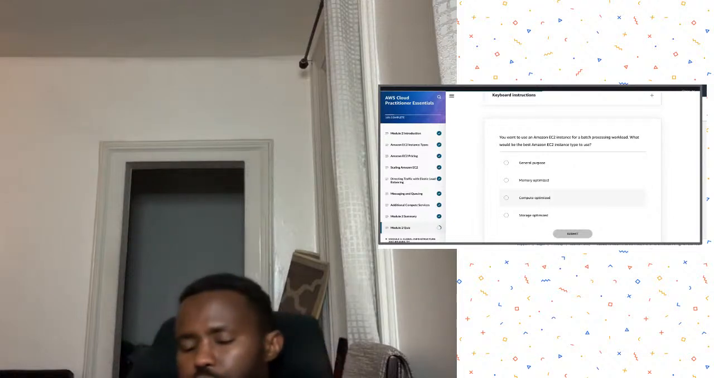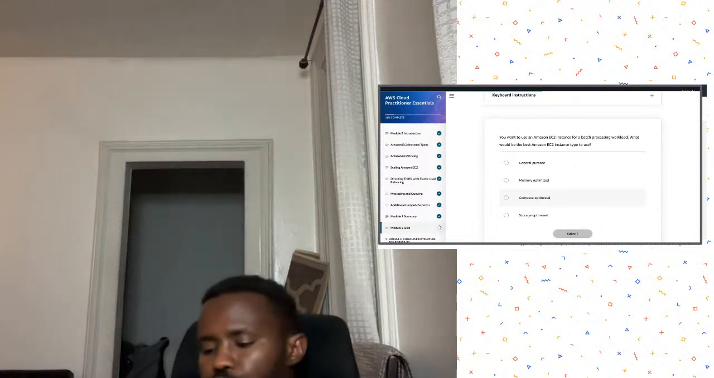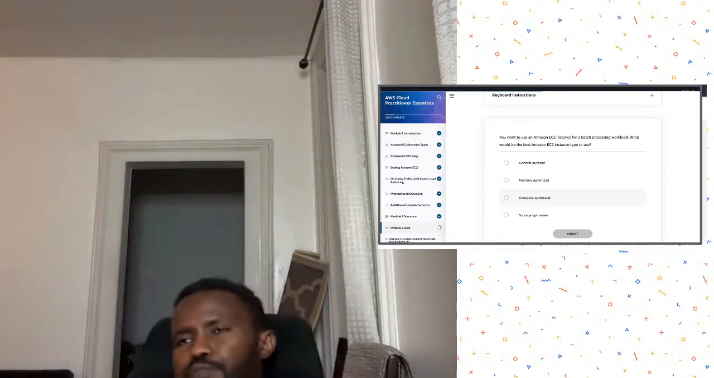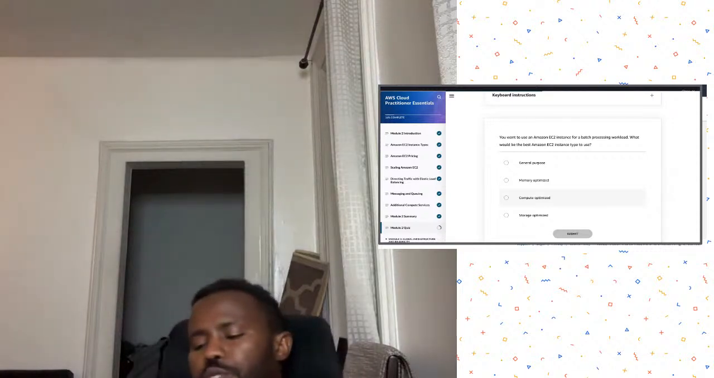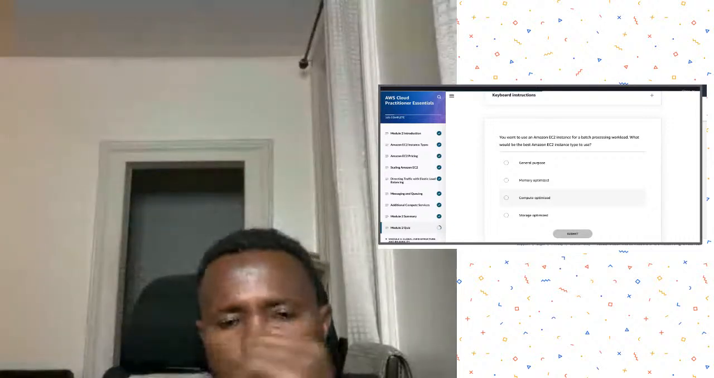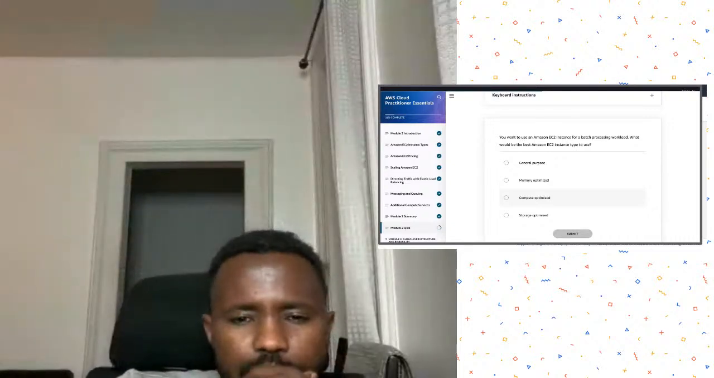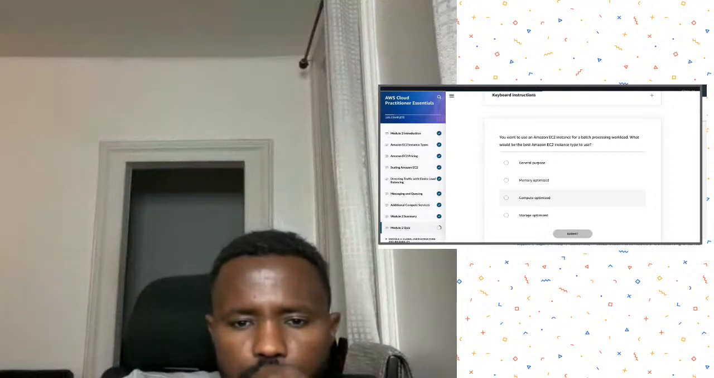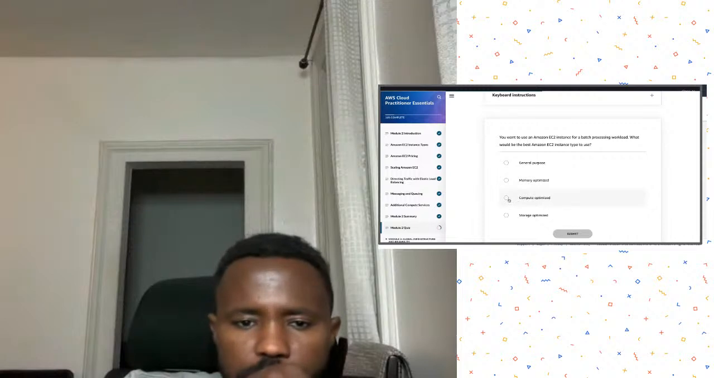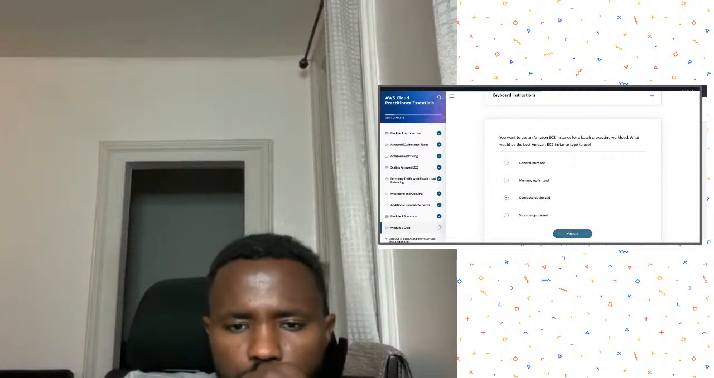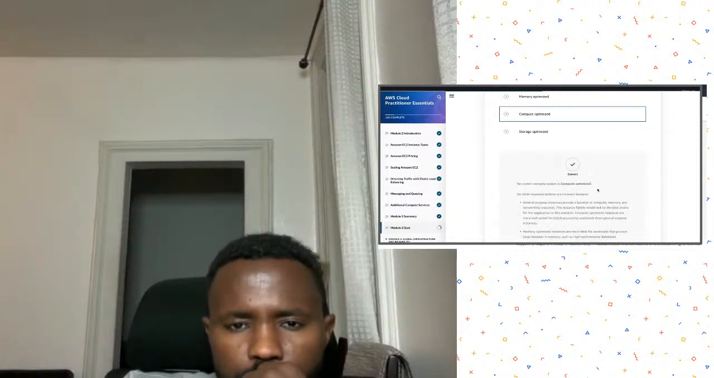Okay, batch processing. So the batch processing meaning group. So basically, batch means group, right? So group of data processing without any manual intervention. So what would be the best, not general purpose, not memory, compute optimized. It has to be compute optimized, not storage. Yes.